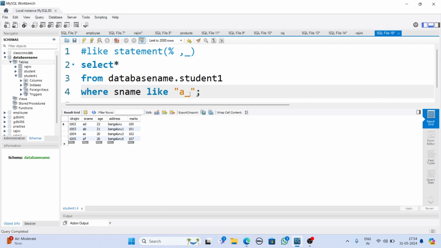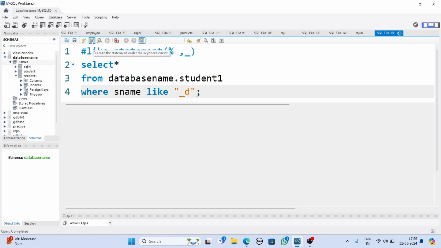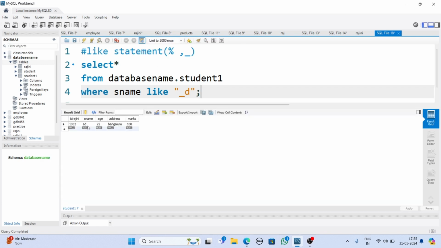For example, if you start with underscore, one particular value, and end with d, let me execute. You can observe here the word ends with d and starts with one letter, that is a, and ends with d. This is how LIKE statements are used.